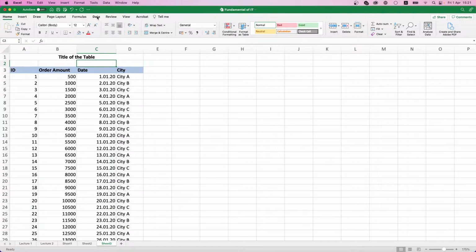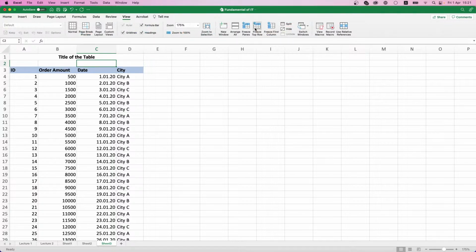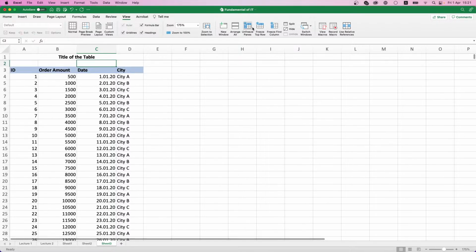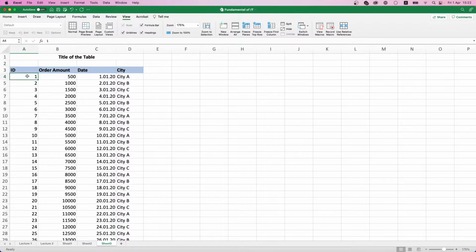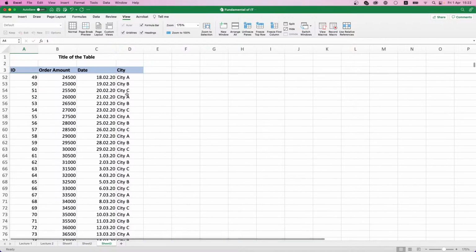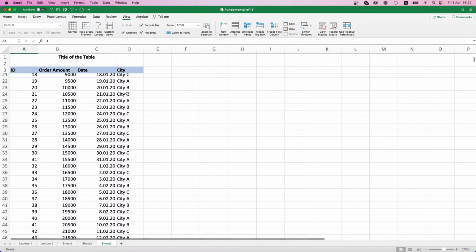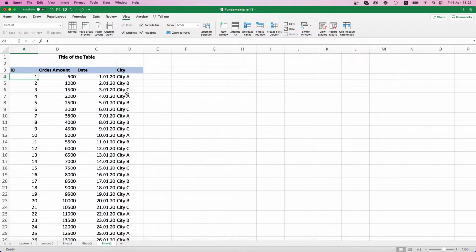So if we go to View and freeze top row, we will freeze the title of the table only, which is not very comfortable. That is why we go there, for example, to ID, because we do not need the first column. And we press freeze panes. And now you see that the title of the table is still visible on the table. So this is not a very difficult task, but you need to know how to manage it.